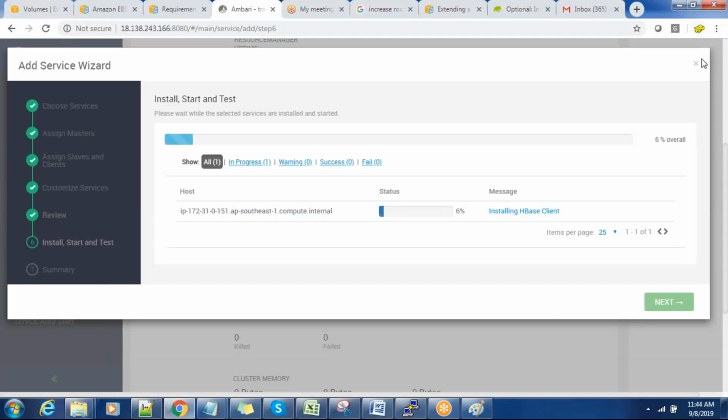The only thing you need to make sure before enabling Kerberos is that all the services are up and running, and the health status shows everything looks good. Then you can start deploying this.